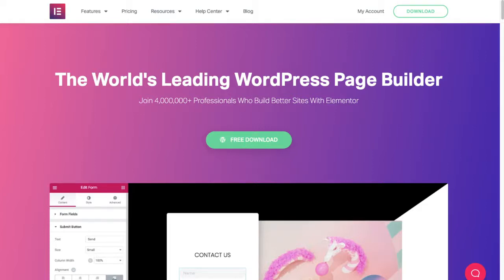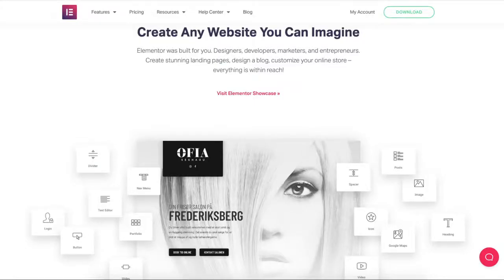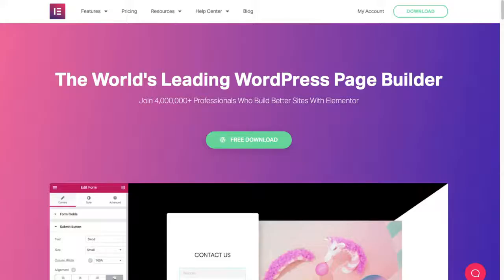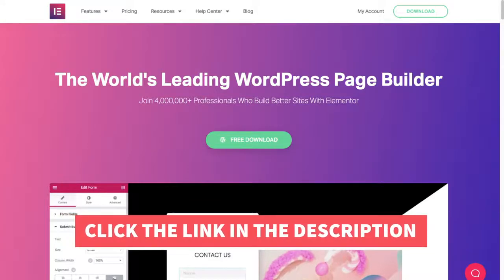Elementor is the number one WordPress page builder today, and over 4 million professionals use it to build their sites. This plugin can save you a ton of time and lots of headaches figuring out how to make specific customizations. This plugin has a free version and a paid version. I provide the link in the description below to check out Elementor.